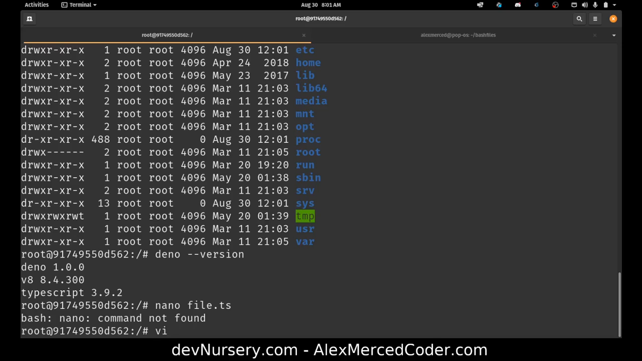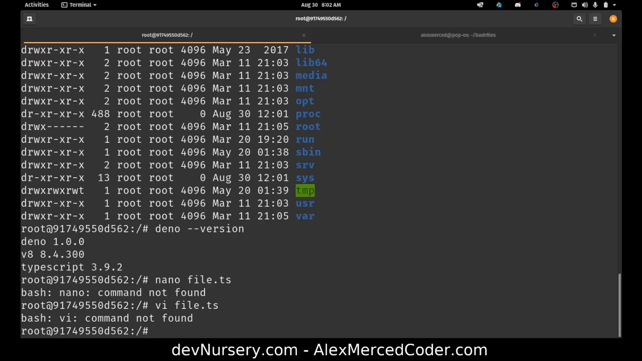How about vi file.ts? I don't think so, because generally most of these images are bare bones. They're not there for you to do the actual editing. You'll copy the files into it, which I'll show you how to do in a moment.